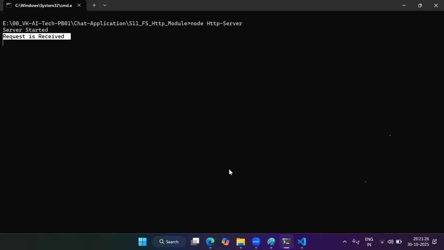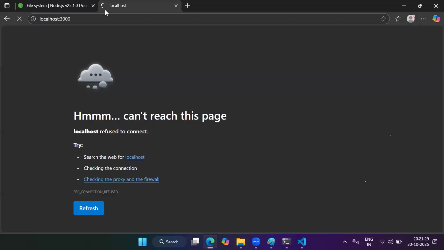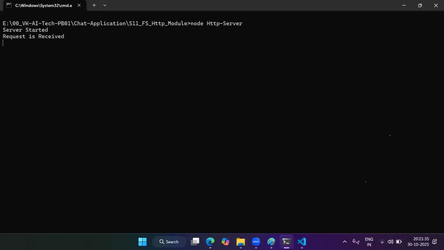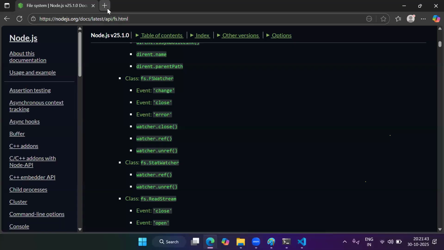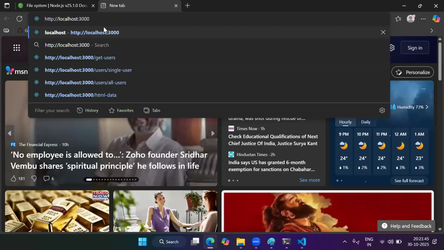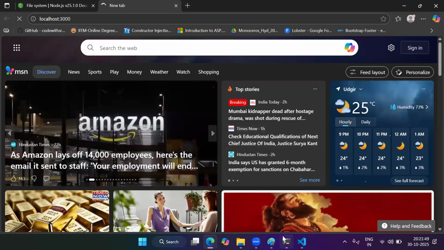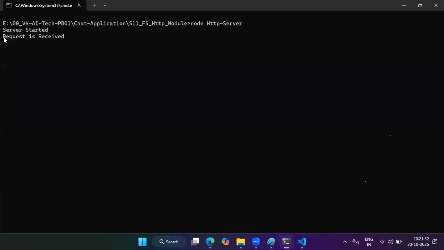Why did we get it? Because our browser was sending the request. So let me close this part. Again, I will stop the server and restart it. Now we got "server started". Now I will go back to the browser, paste that URL and press enter. Whenever I press enter, see, the request went, and here you will see that we got the message "request is received".